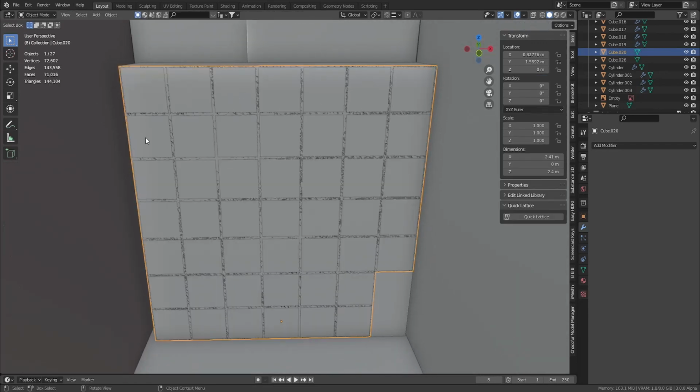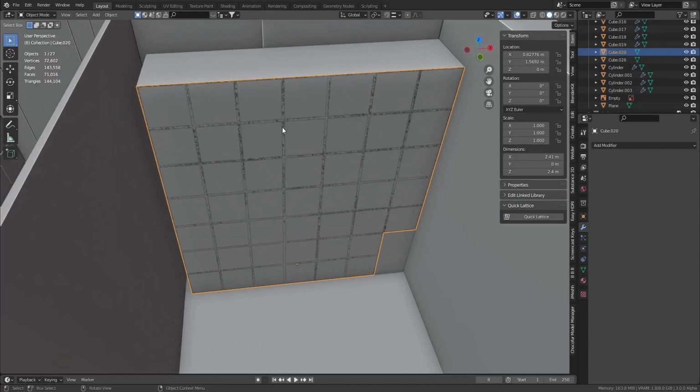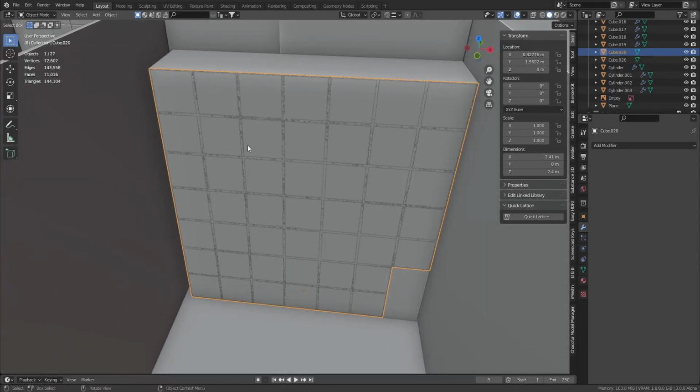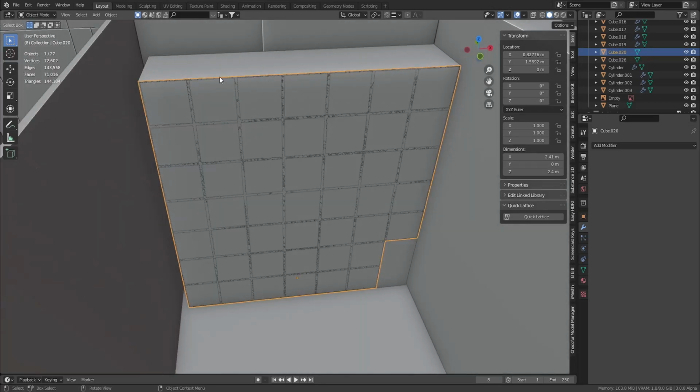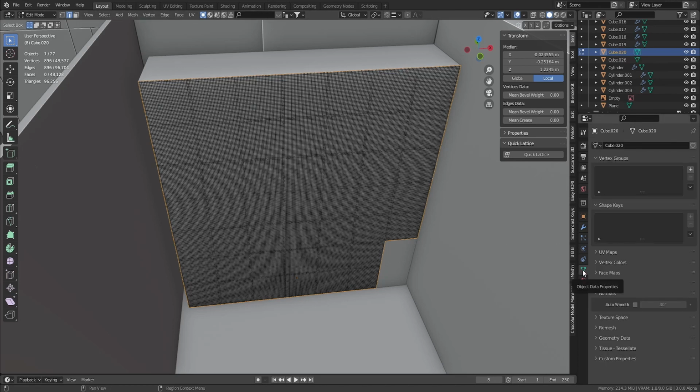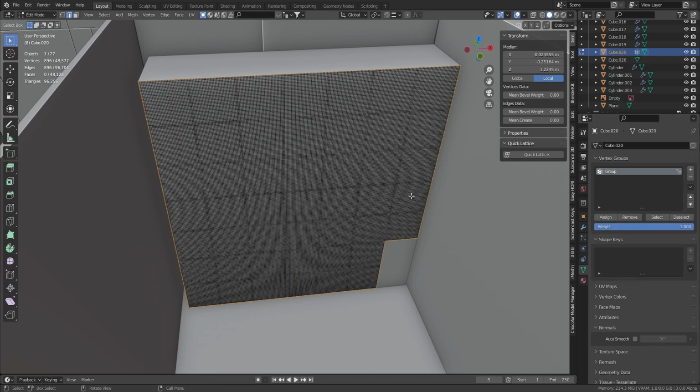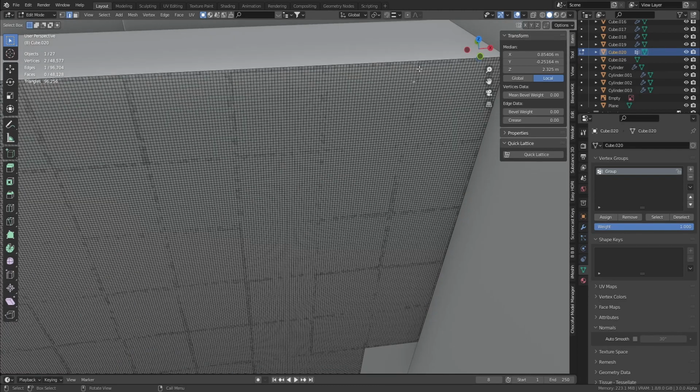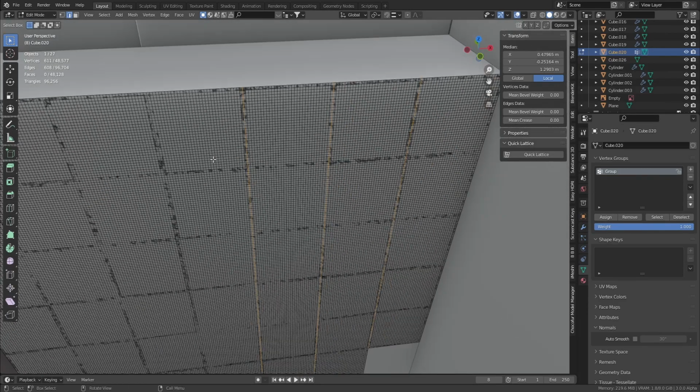Now I need to make a pin group. So when I make my cloth simulation, it will be pinned by this group of vertices. So I need to select these edges and this edge and this edge, then go to object data properties, and add a new vertex group because we will use it in the cloth simulation. Then click assign. Now I need to select these inner edges like this.